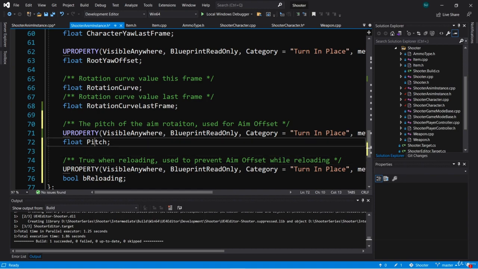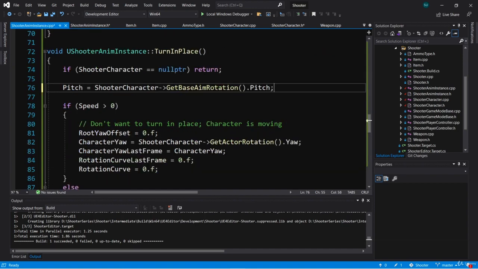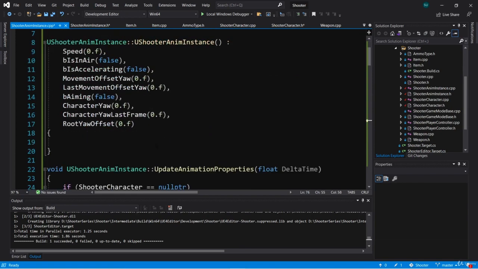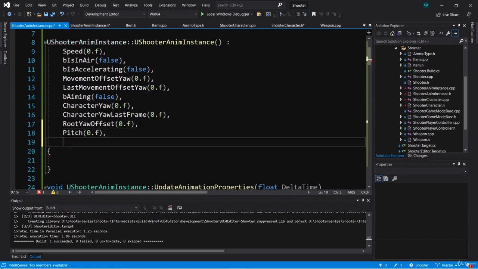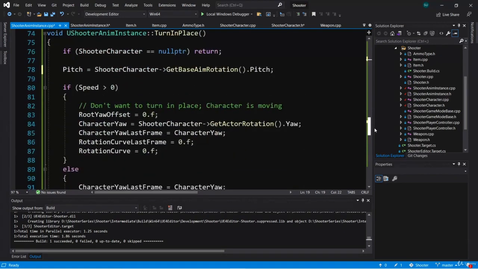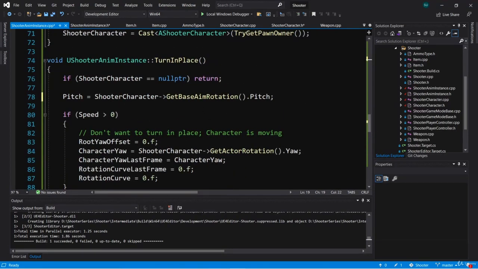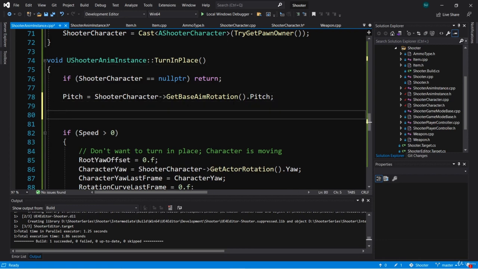Now let's give pitch and B reloading default values in Shooter Anim instance. So we'll go up here and we'll say that pitch by default can have a 0 value, and B reloading by default can be false. And now we need to set that, and we're going to set B reloading here in turn in place. Now we want B reloading to be true if we're reloading, false if we're not, and so we'll set that right here. But how do we know if we're reloading or not?